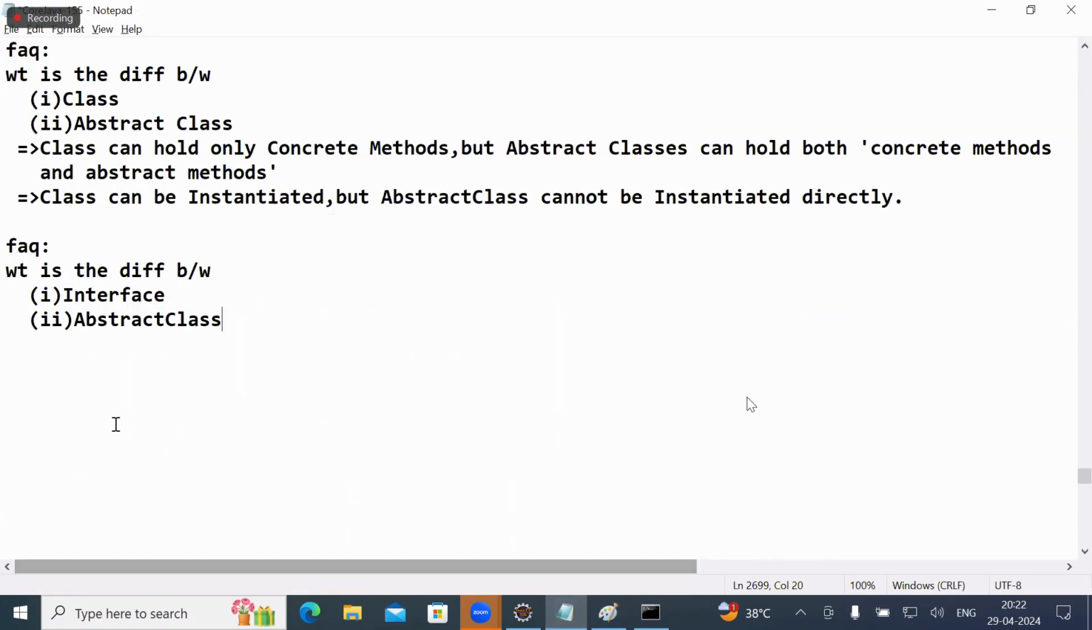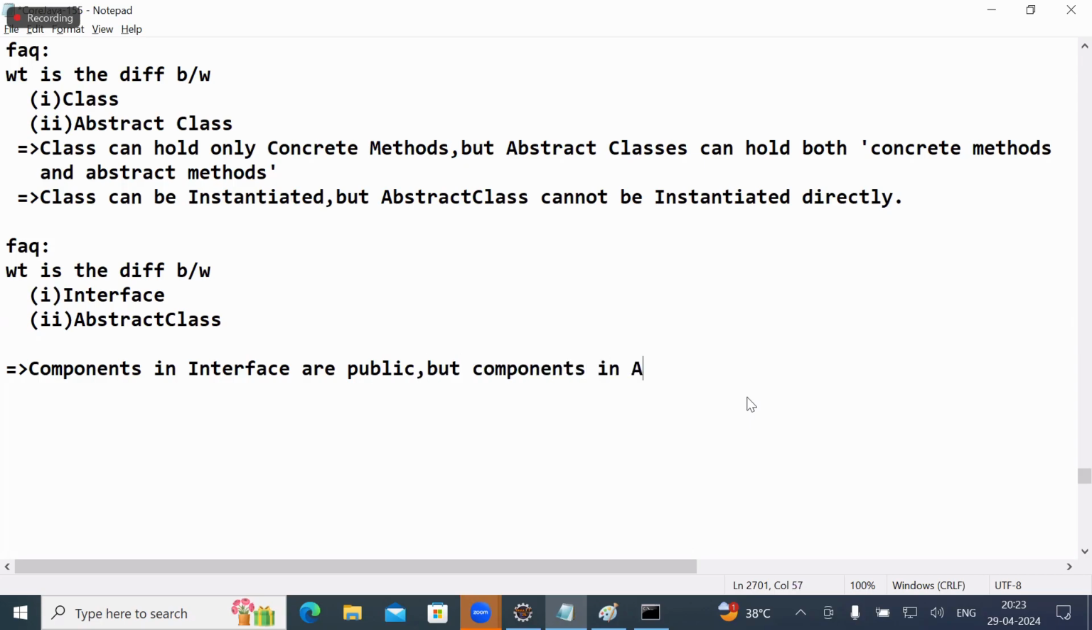Make a statement. Components in interface are public, but components in abstract class are default.